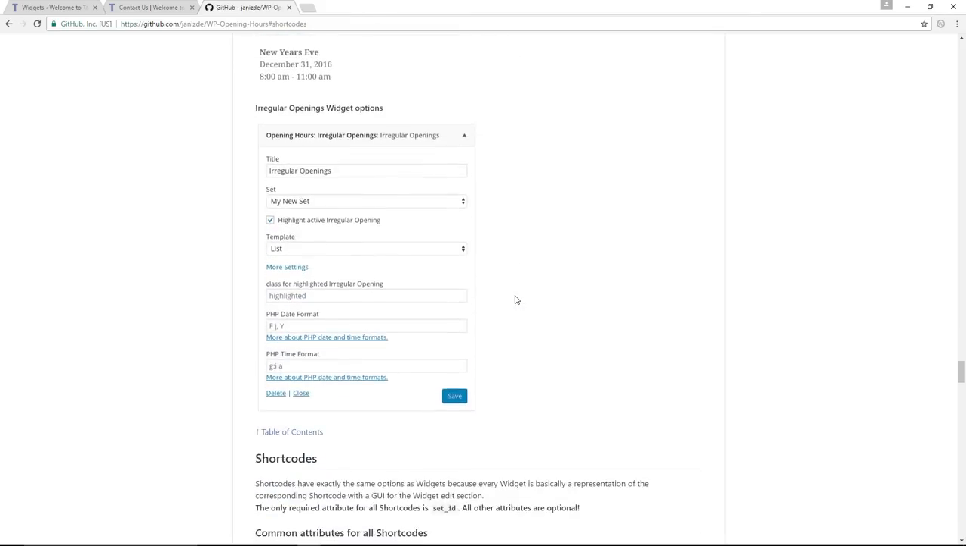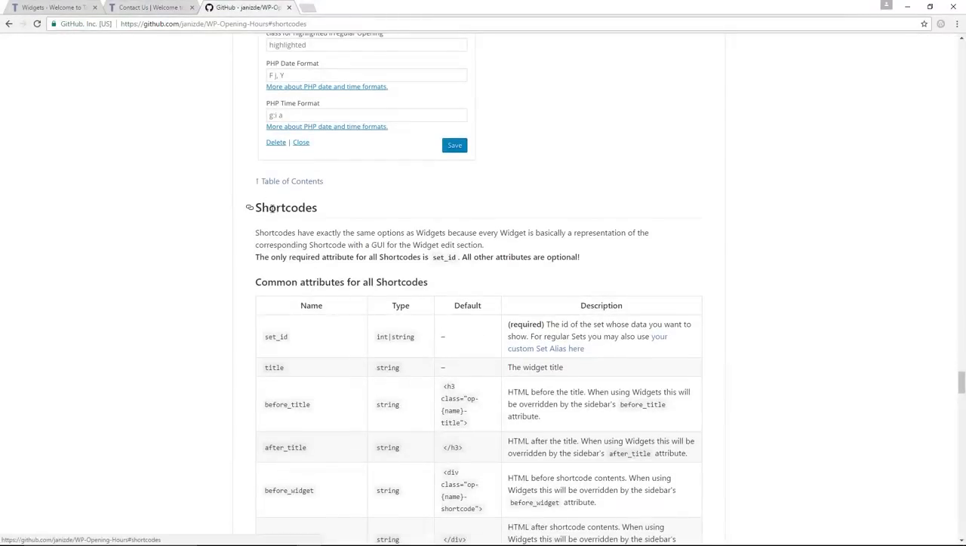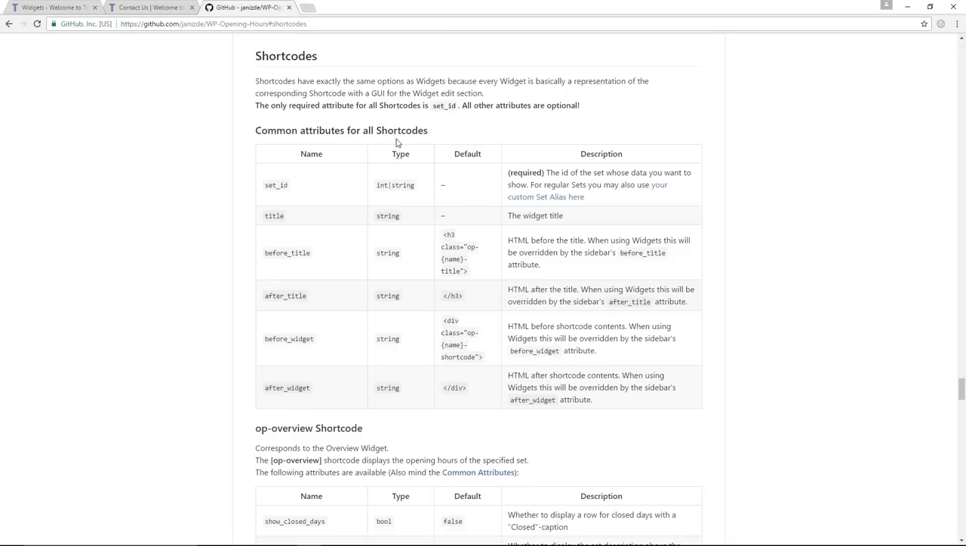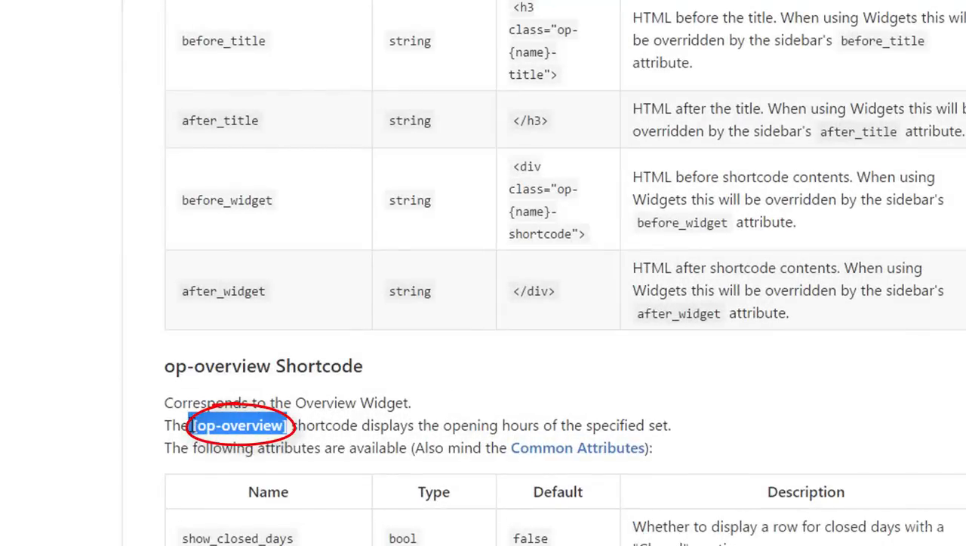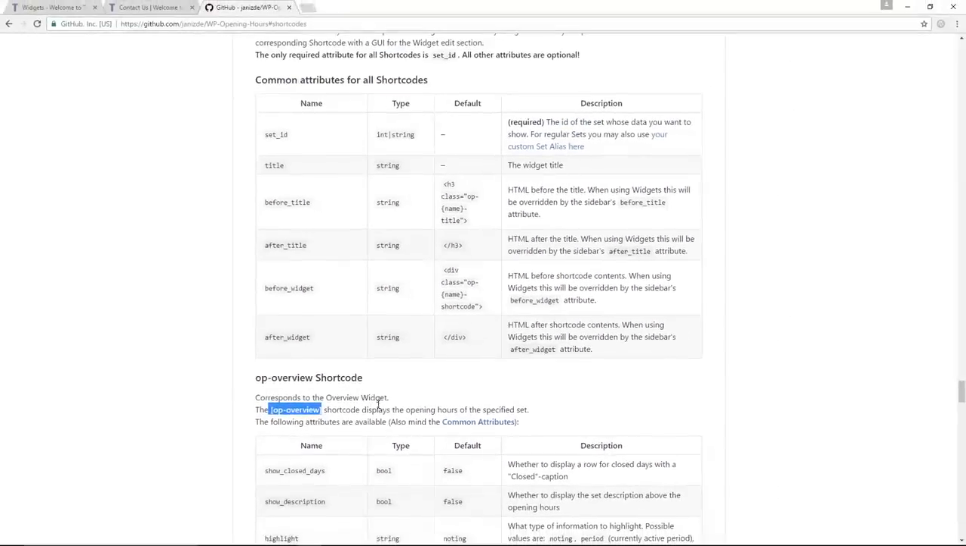Actually, that link doesn't do a good job. It's supposed to show here. This is where we have the shortcodes. And now this is where you can customize how to display your opening hours on your pages using shortcodes. The key shortcode here is the OP overview shortcode, okay? So what I'm going to do is copy this shortcode.